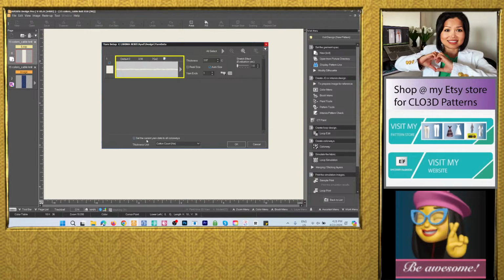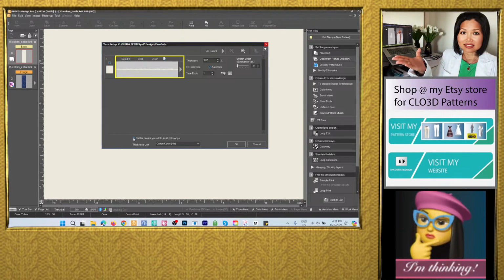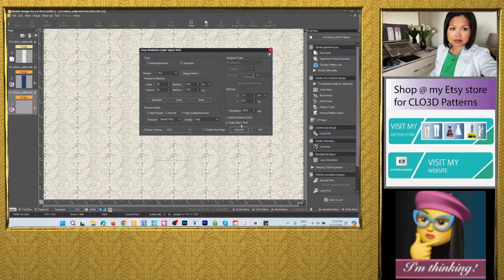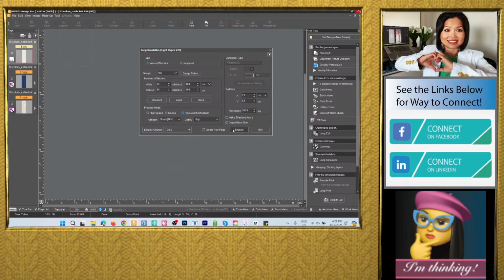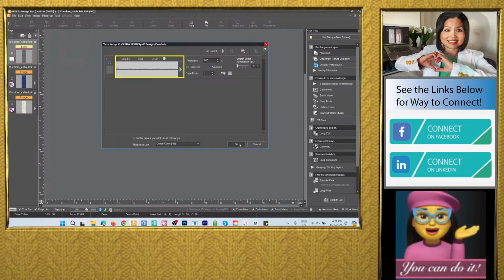And right here, set the current yarn data to all colorways. Simply check that box right there and then click on OK. And I'm going to do number 3 and so on.